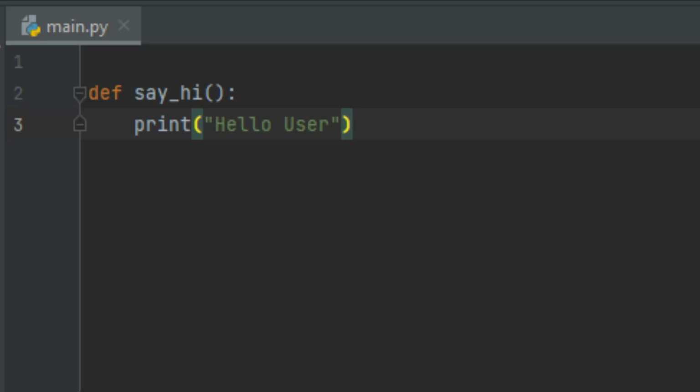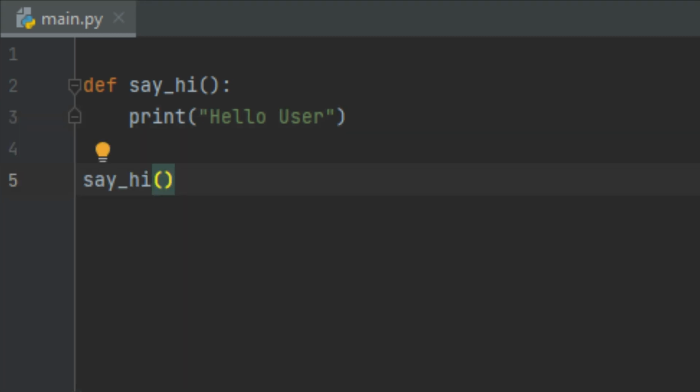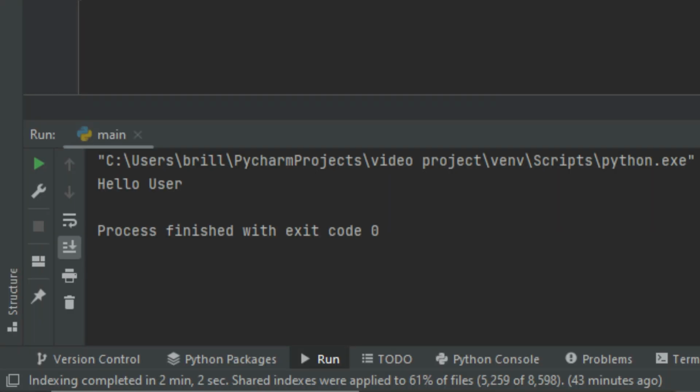The code inside of a function is only going to get executed when we specify that we want it to get executed. In order to do that, we need to do something known as calling the function. So in order to call the function, you just basically type out the function's name and these open and close parentheses. So I'm just going to type out say hi and then open and close parentheses. Now when I run this program, you will see that it prints out hello user. So now we're executing the code inside of that function.